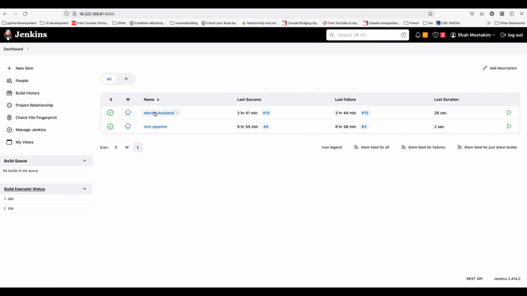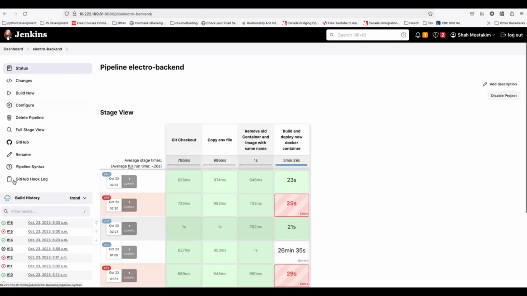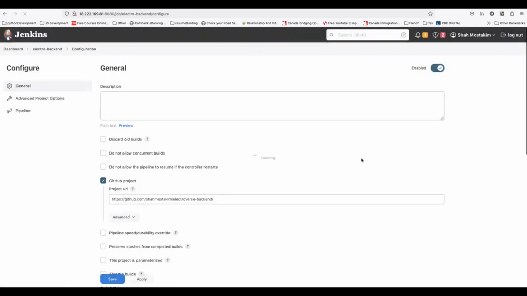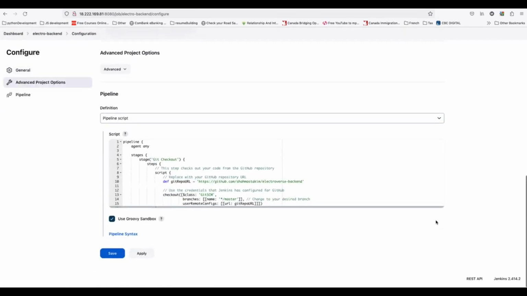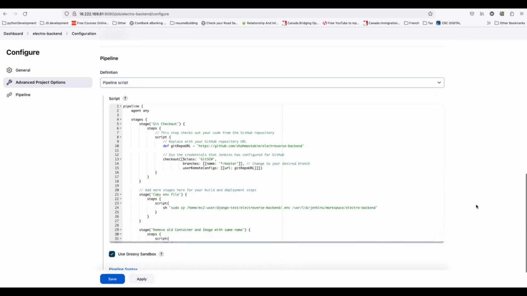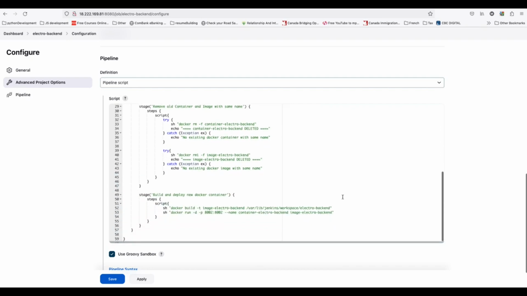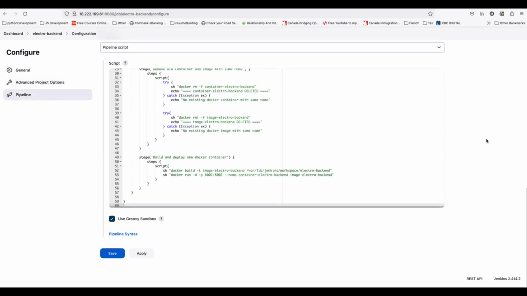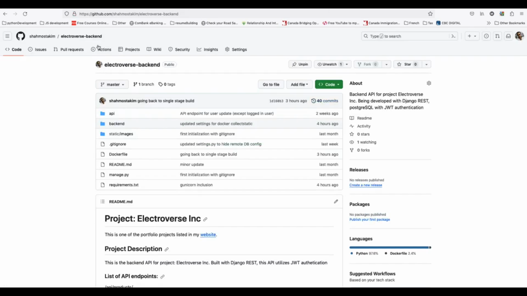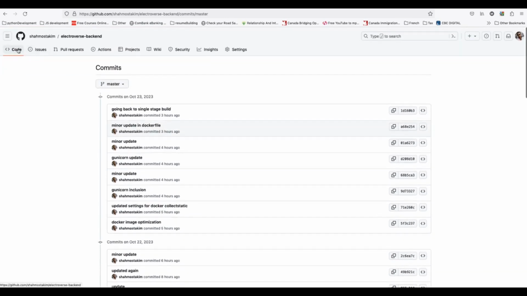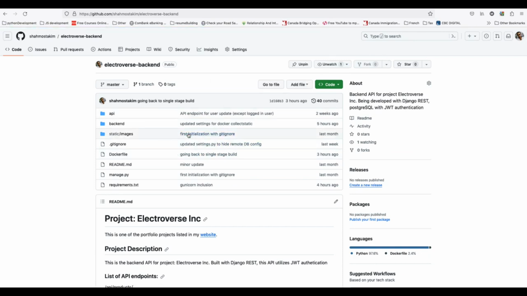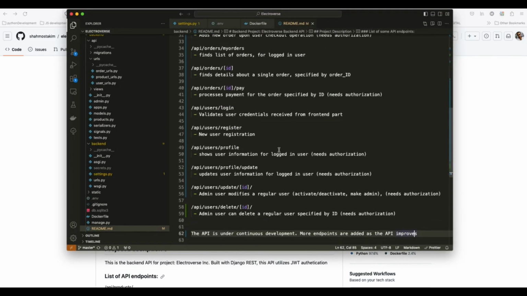So let's have a look at the Jenkins dashboard. This is the Jenkins job. Here we have a Jenkinsfile, a pipeline script for doing all the automation. Let's have a look at the GitHub repository for this project. This is the GitHub repository, and we have lots of commits there. This is the source code, and this is the project link. I have made some changes in the README file.